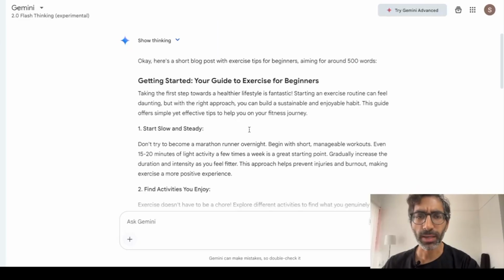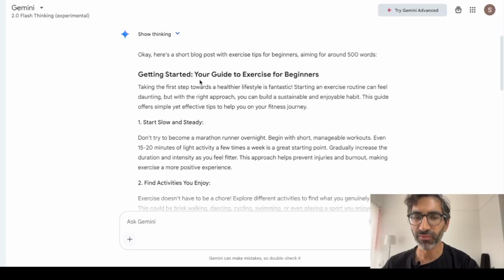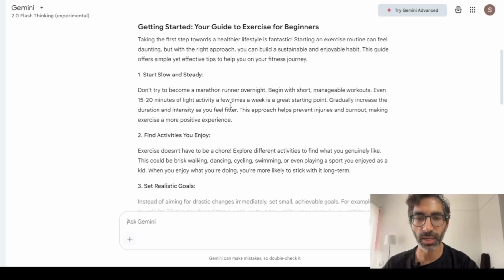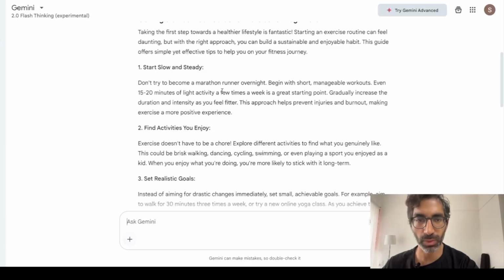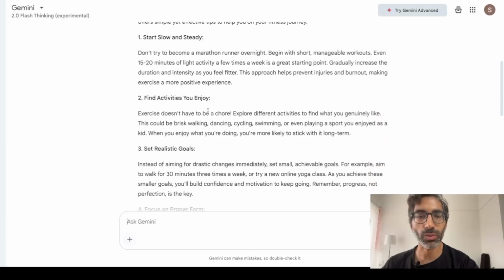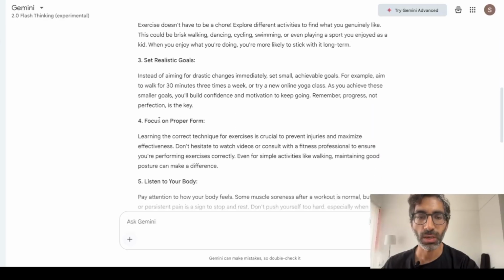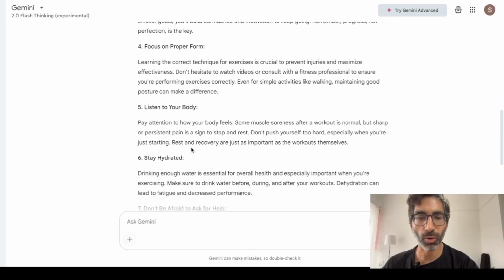Okay, not bad. As you can see, the kind of response that I've gotten is very simple, very straightforward. So it says getting started, your guide to exercise for beginners, take the first step towards a healthier lifestyle is fantastic. It can feel daunting, all of that. Here are a few tips. Start slow and steady, find activities you enjoy, set realistic goals, focus on proper form, listen to your body, stay hydrated.